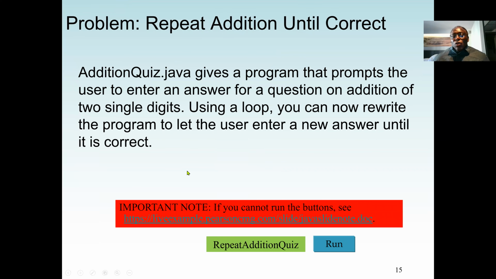So here we're going to go through one program. This program is AdditionQuiz.java. This program prompts the user to enter an answer for a question on addition of 2 single digits. Now using a loop, you can rewrite the program to let the user enter a new answer until you get it correct.